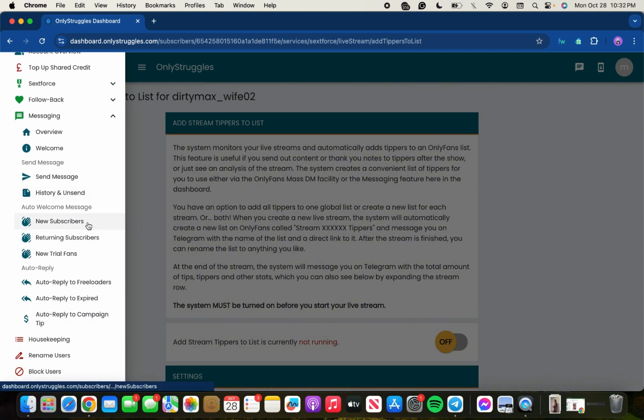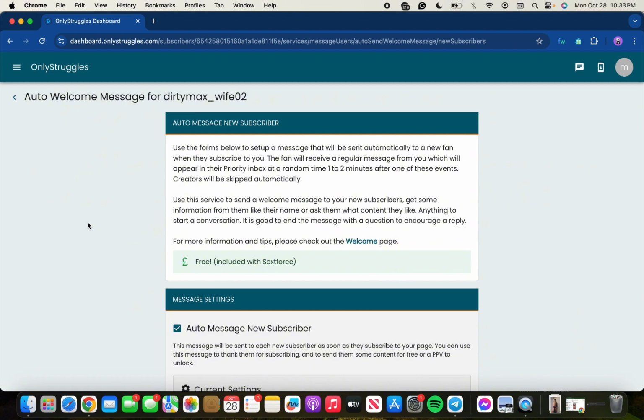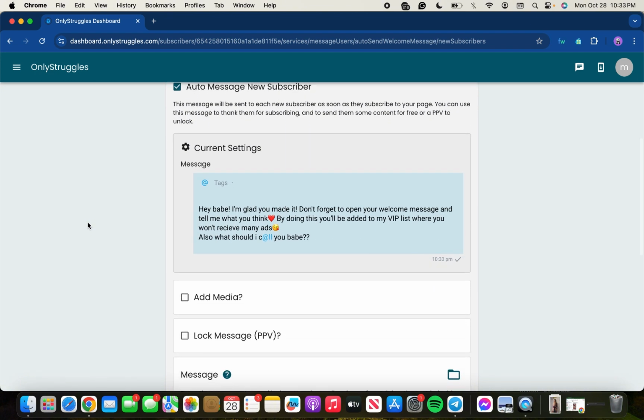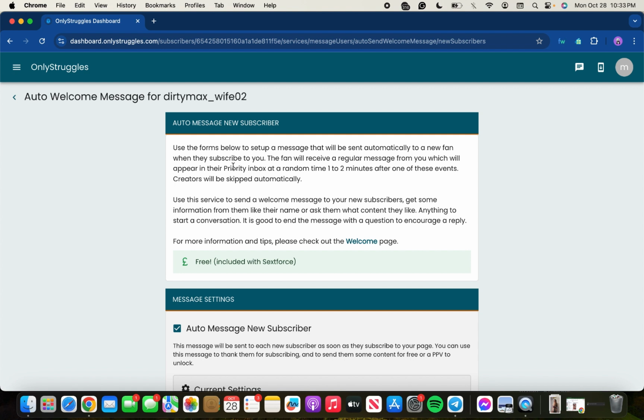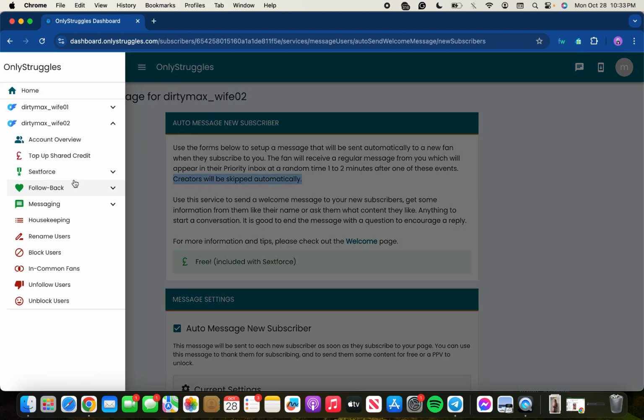Messaging, you can set up a new auto welcome message just like how you have on OnlyFans. With this, it can be delayed for so long after, like a minute or two, priority inbox 1 to 2 after one of these happen. It will not be sent to creators, so that is an amazing thing. I think with other softwares, they do send to creators, which you don't want to spam a creator.